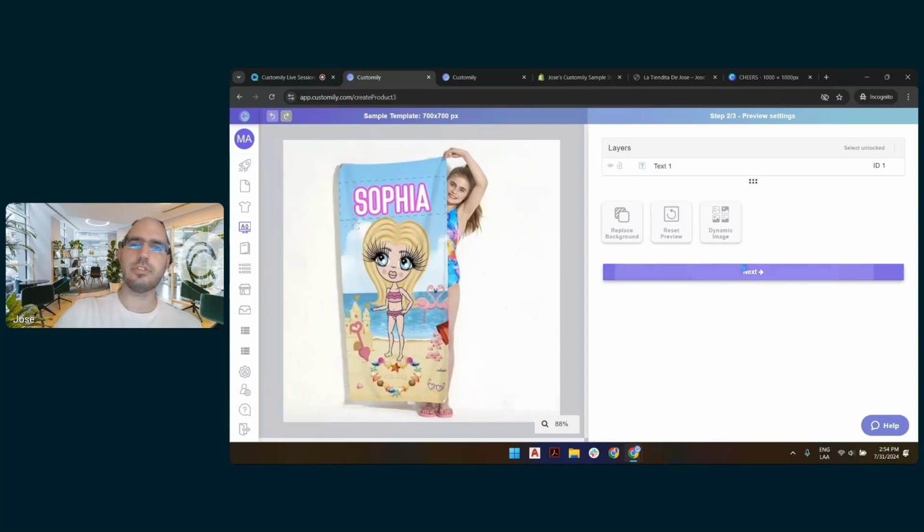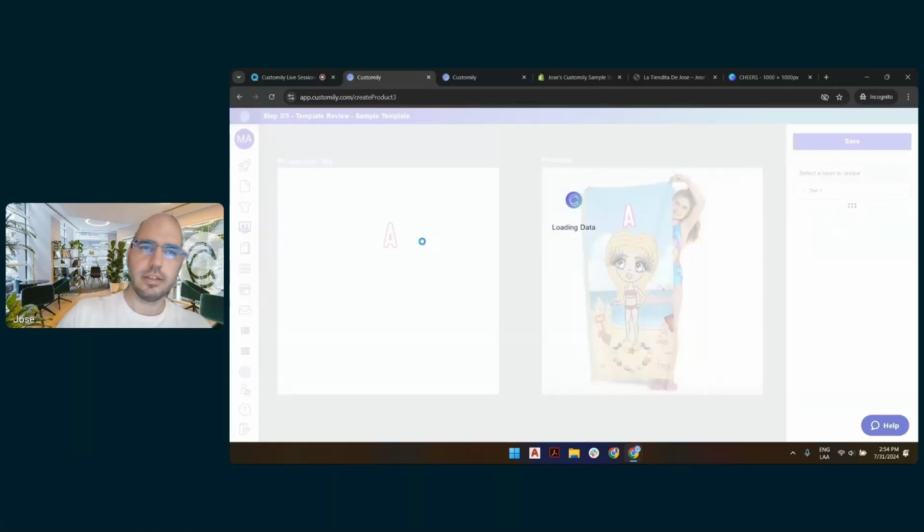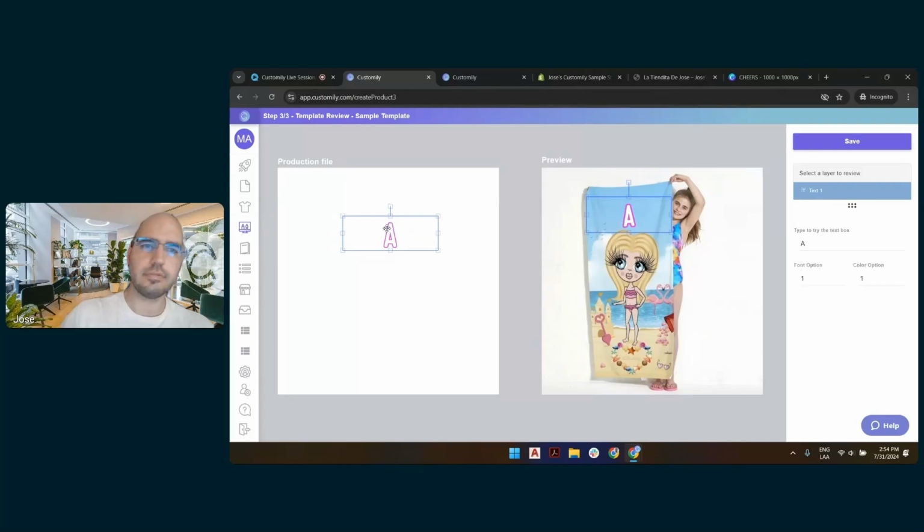But when I go to save this template, the text is unchanged on the production file, and this is tilted on the preview, because we want to offer more realism. The same way as sometimes we offer textures on the preview, just to add the effect of the embossing or the engraving or the embroidery, right?